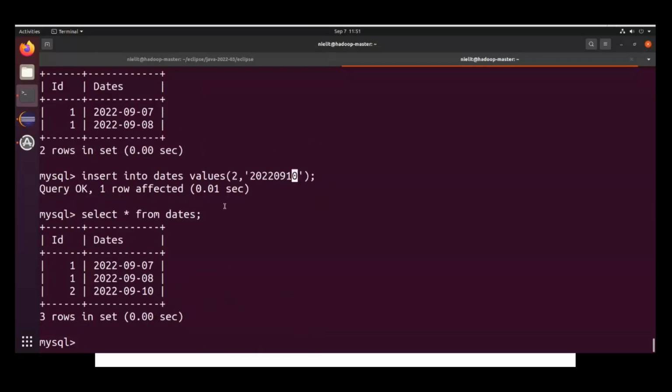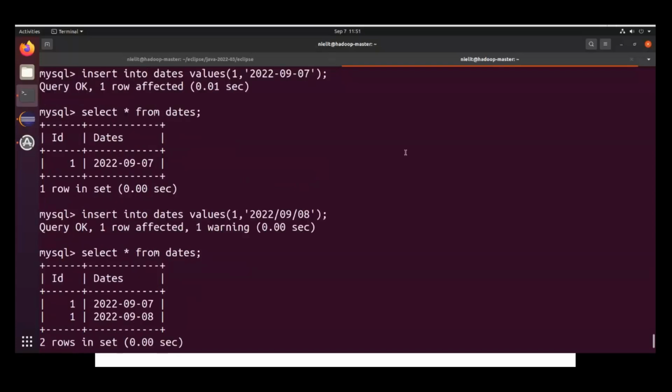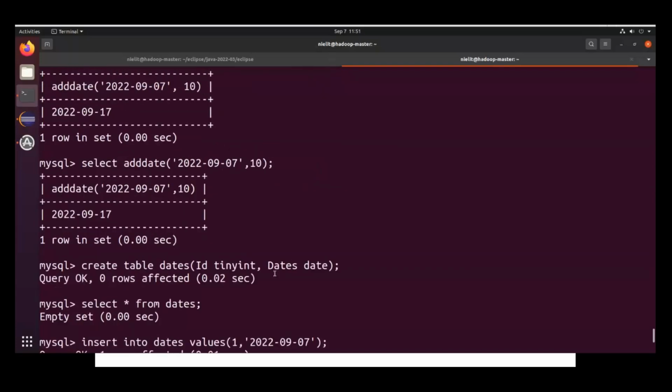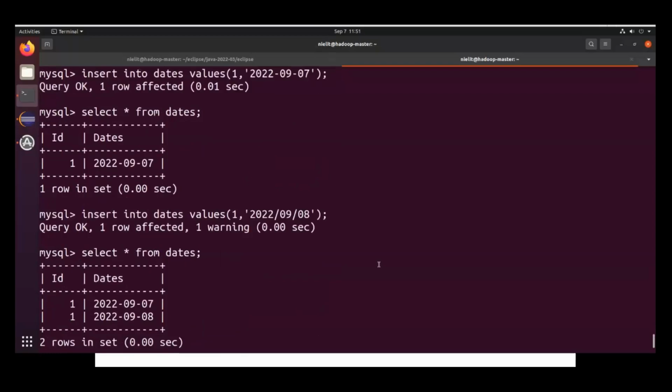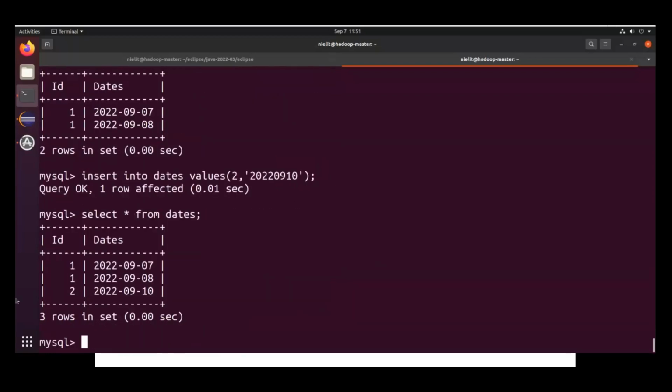Okay, that's the idea of this exercise. Whichever way you want to give it, it will take it. So the data type for the date is date. When we are creating the table, we give date as the data type.